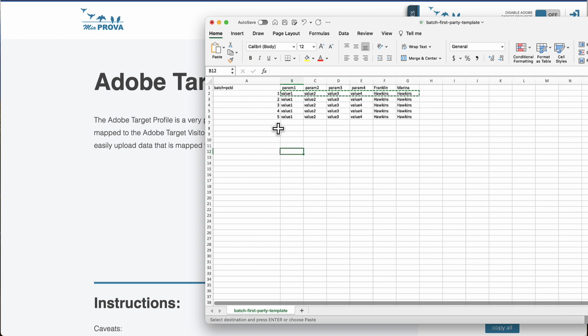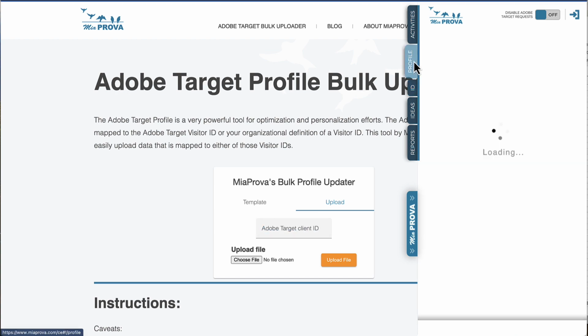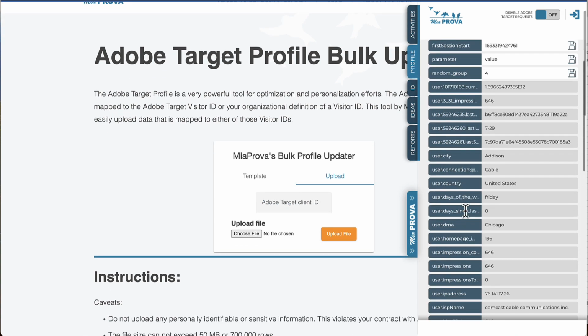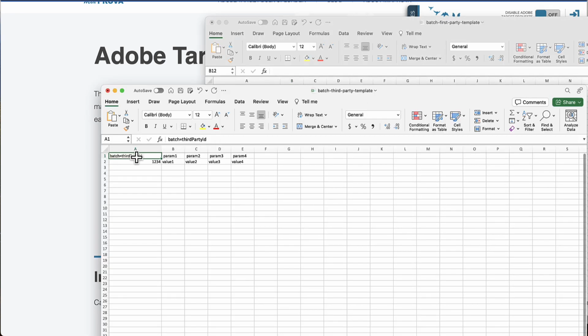So you simply save this. And then upload it within here. Provide your client ID, and then immediately all of those different attributes are going to be available for you to target to.